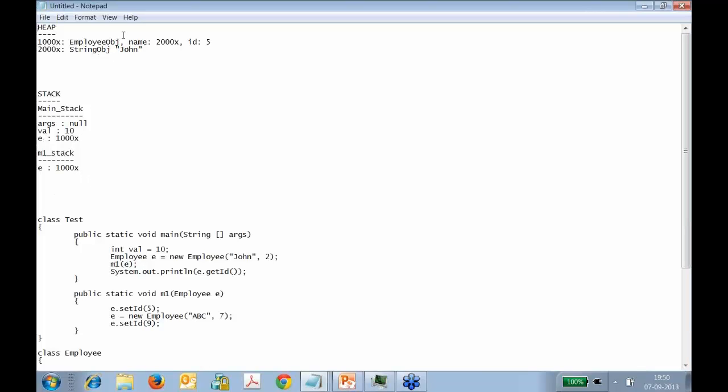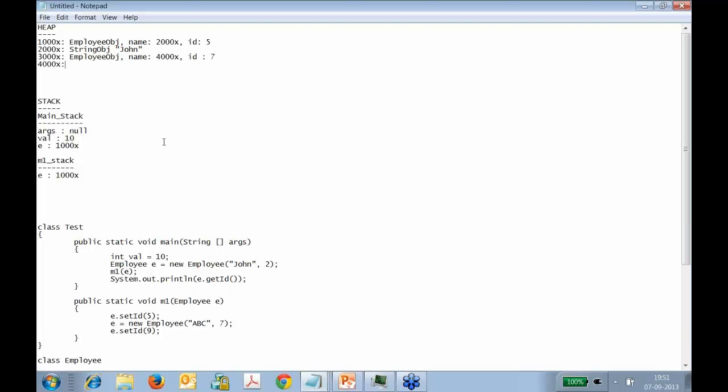Right, now, okay, we are creating a new employee object. So let's say at 3000x, I create an employee object. This time its name will be at some other location, let's say 4000x. You will have ID value will be 7. And at 4000x, you will have a string object where the name is ABC.